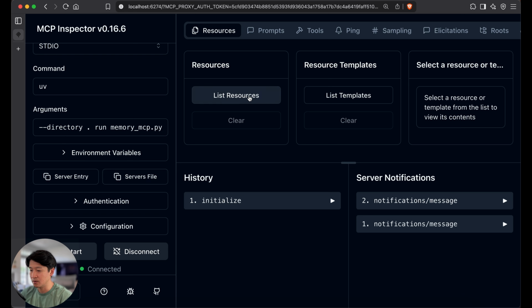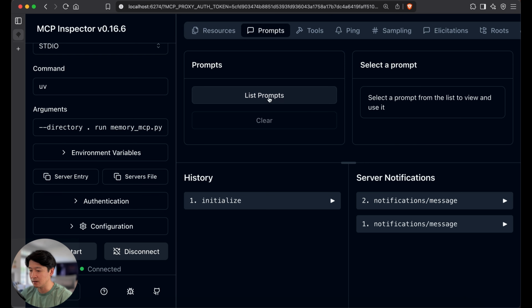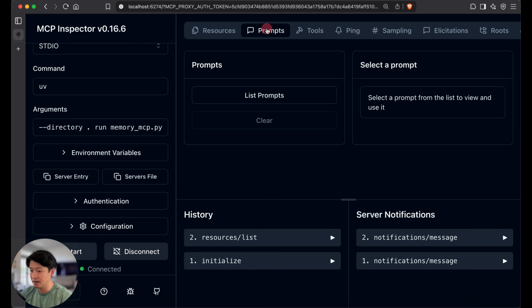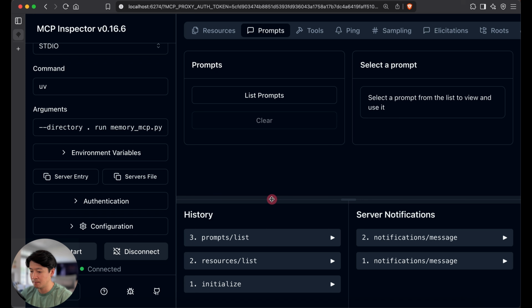Here you can list resources, resource templates, and you can see the different tabs here. So I can go over to prompts and also list prompts as well as tools. For resources, we don't actually have any resources. So if I just click that, you can see nothing pops up. Same thing with prompts. Yep, no prompts.